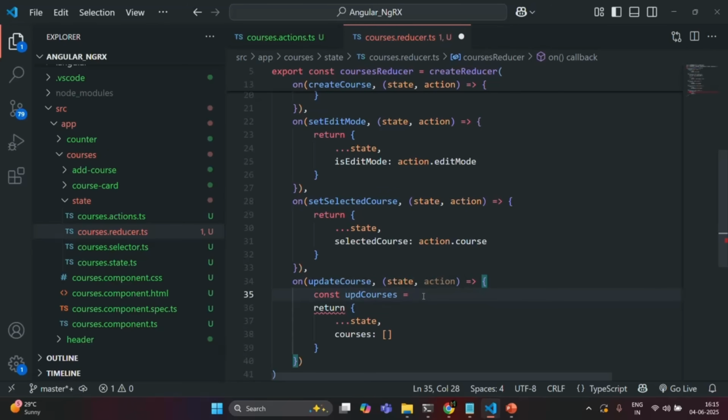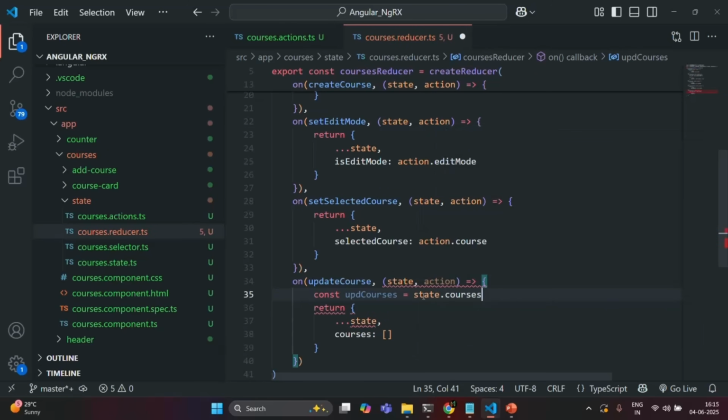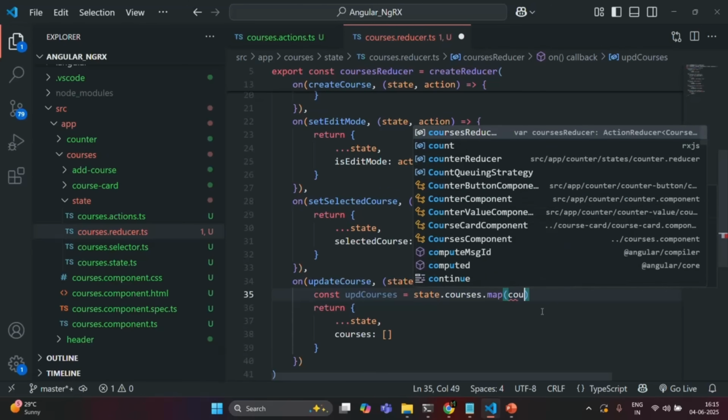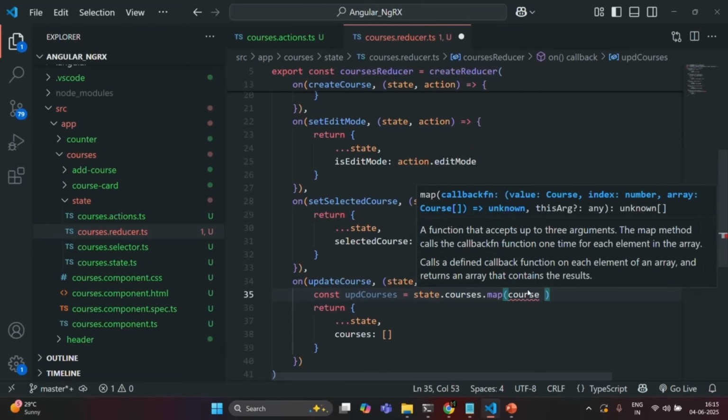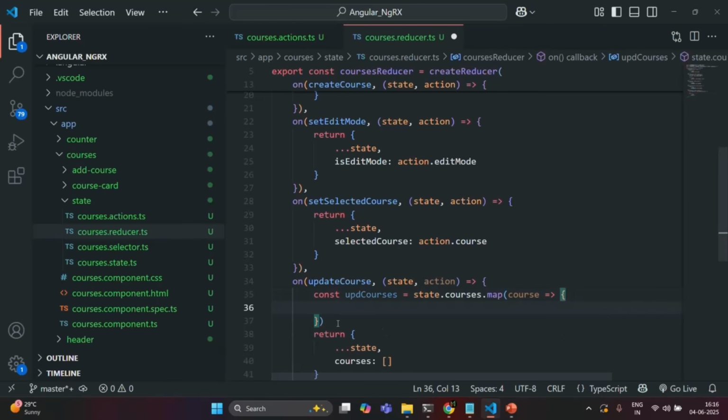To get that array, from the current state, we are going to get the courses state, and we are going to loop over it using the map function. And you already know what this map method does. Basically, it loops over an array, and for each iteration, it receives the current object. Here, I'm going to call that current object course. So this course parameter, for each iteration, is going to receive the current object on which the map method is looping. And whatever we return from here will be added to the updatedCourses array. So this map method is going to return us a new array with the updated data.